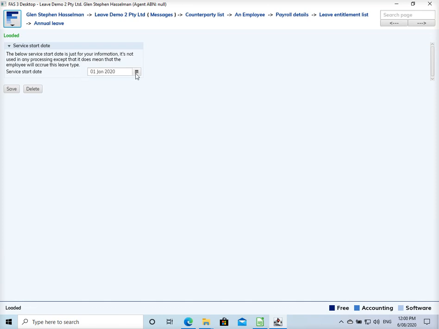That is the only field we really need to know, and basically the main thing here is by giving it a service start date, it is making that employee entitled to that leave type. If you click delete and delete this service start date, then the employee will no longer be accruing that type of leave.